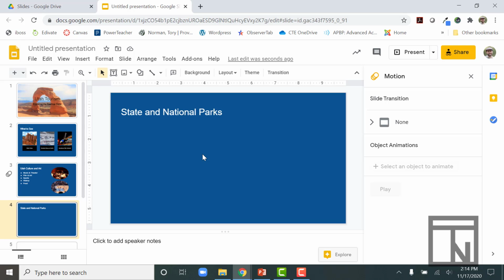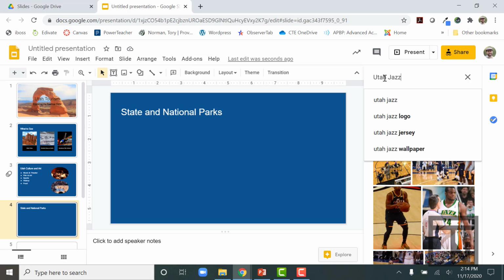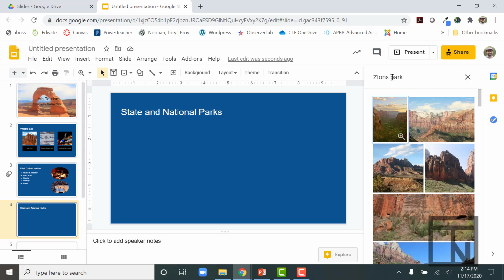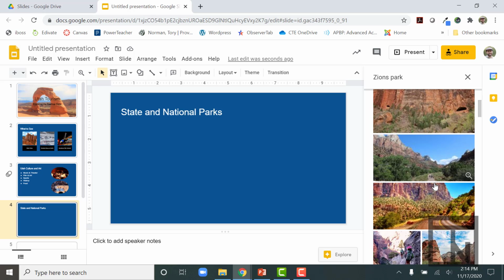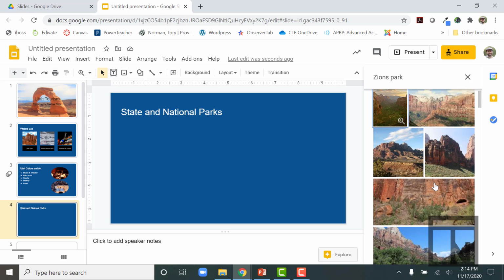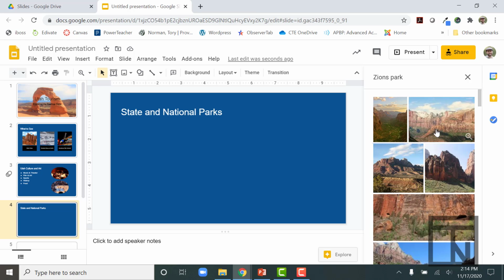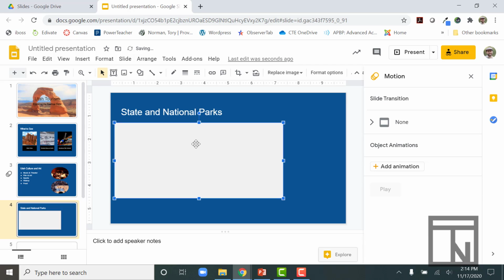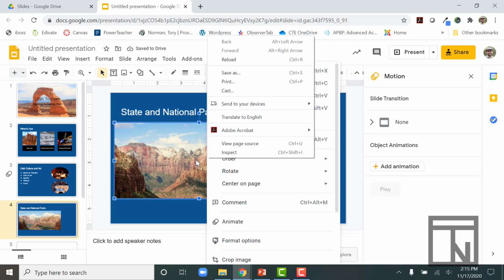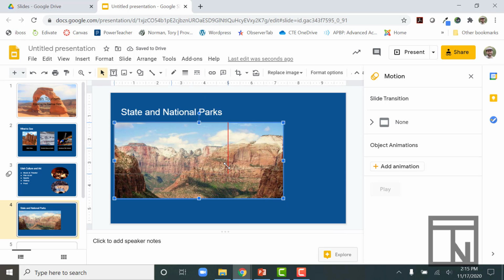All I want to do is have pictures from 4 of Utah's bigger national parks that we can showcase as we're talking about them. So I'm going to go back up to my insert and add an image. Let's start with Zion's National Park. There are some beautiful images of Zion's National Park. Let's just pick this one up here and insert that one in. That's a panorama. That's not going to fit. We'll have to resize it in a second, but we can get there.